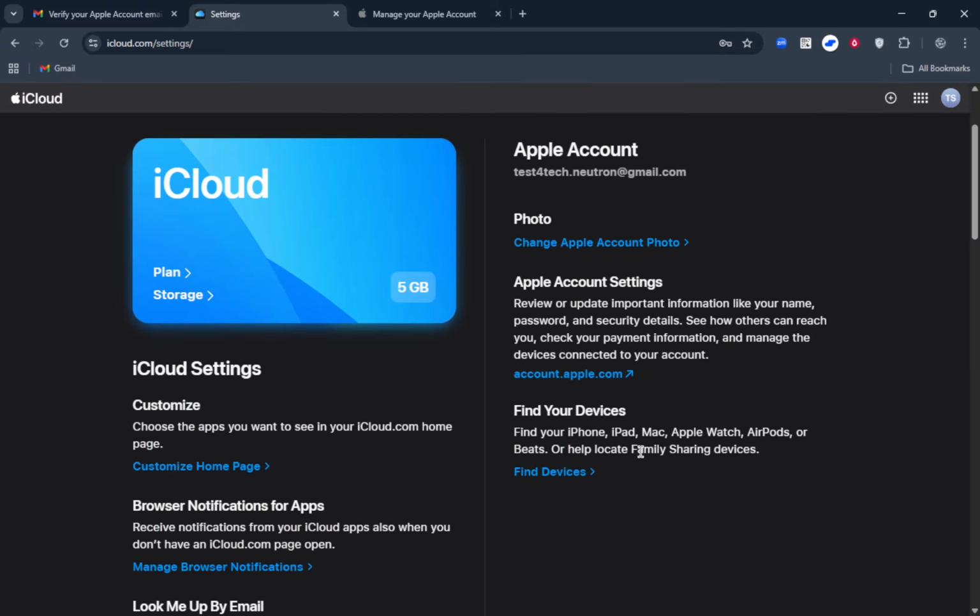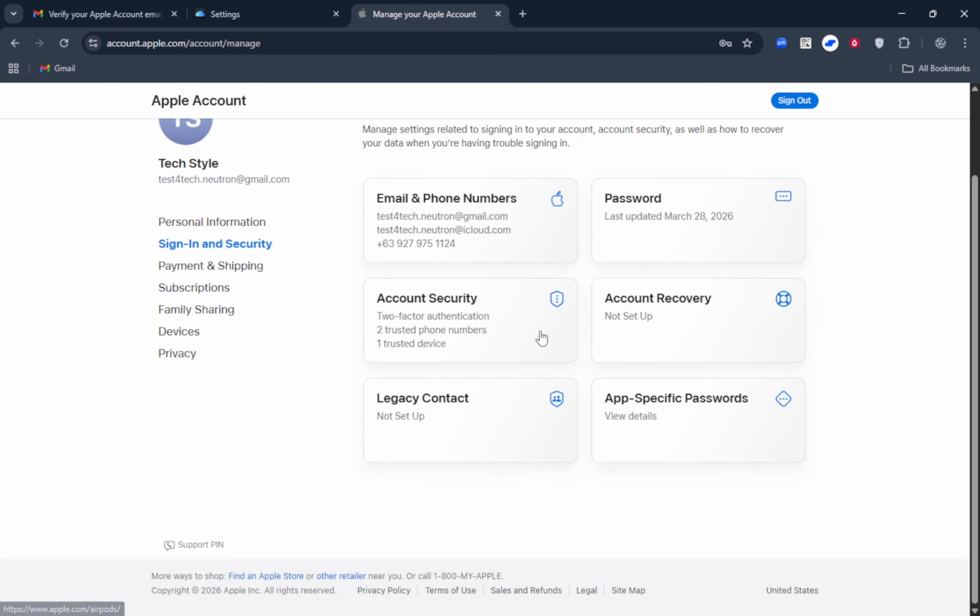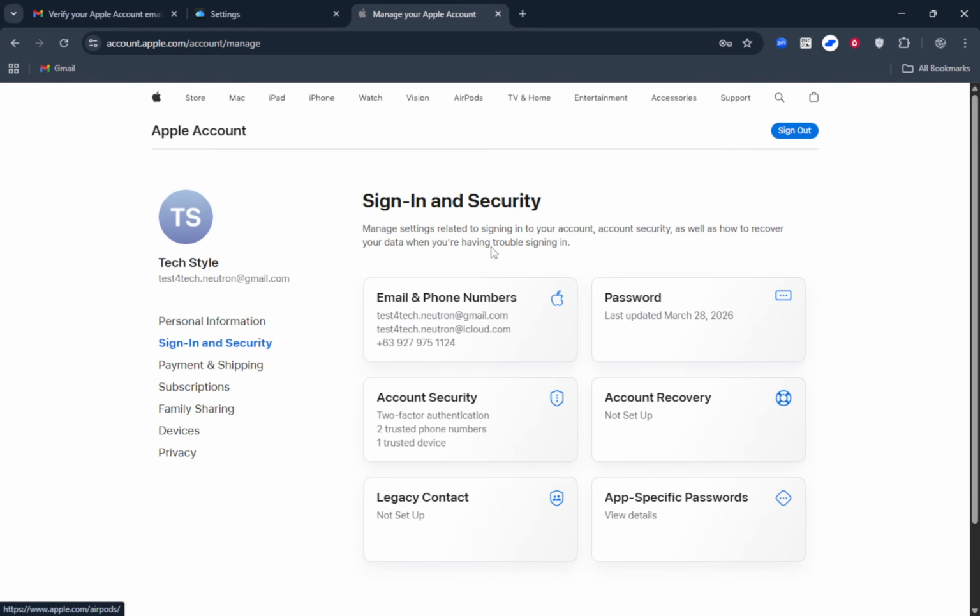That's it. Follow these prompts, enter the codes where shown, and your iCloud account will be verified and secured.